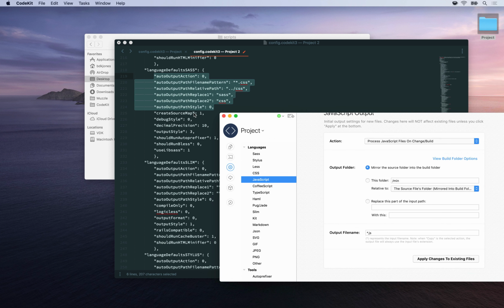And then these, like auto output path replace 1 and replace 2, pair up with the replace this part of the input path. So this is auto output path replace 1, this text field value. This is auto output path replace 2, right? And then auto output path relative path is this right here, the relative path. And then relative to is going to be the auto output path style right here, 0, right? So that's 0, and then 1 would be the project's build folder. So those are the options that pair up down here. But like I said, these are all set with sane defaults already. So I recommend you use those, and everything is just going to compile into the build folder.